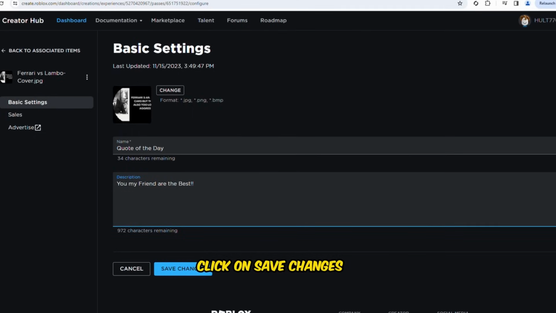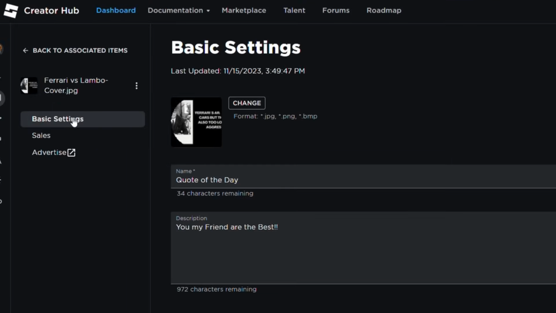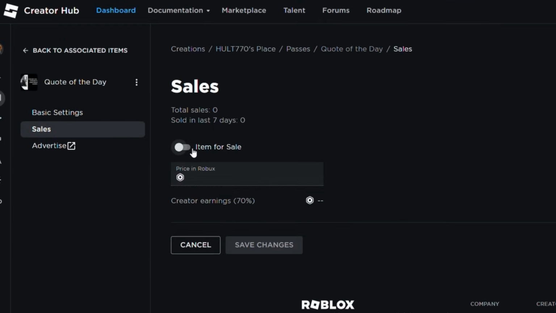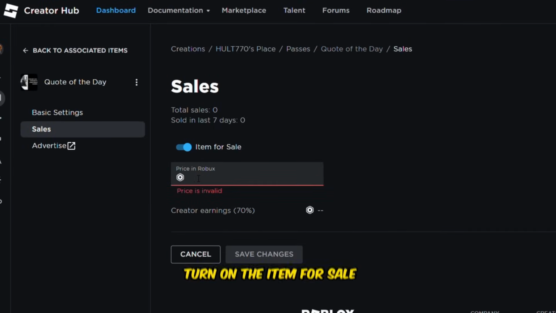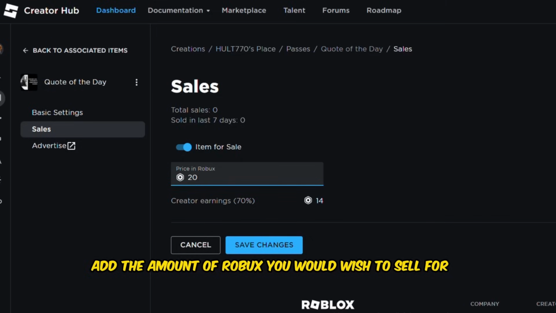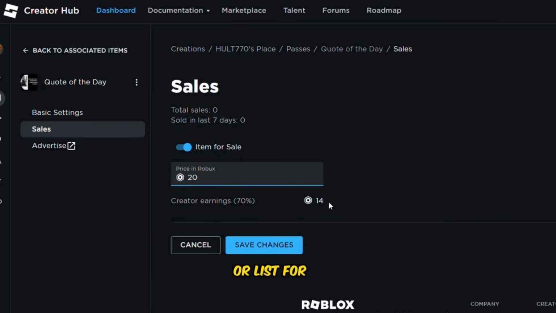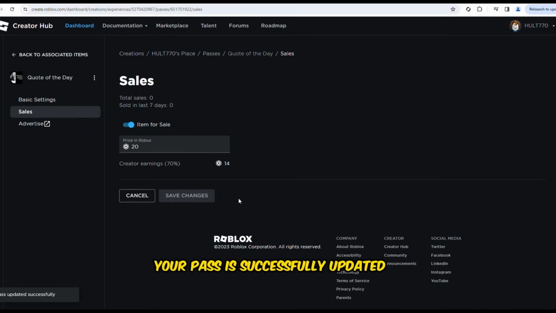Click on Save Changes and then click on Sales. Turn on the item for sale, add the amount of Robux you would wish to sell for or list for. Then click on Save Changes. Your pass is successfully updated.